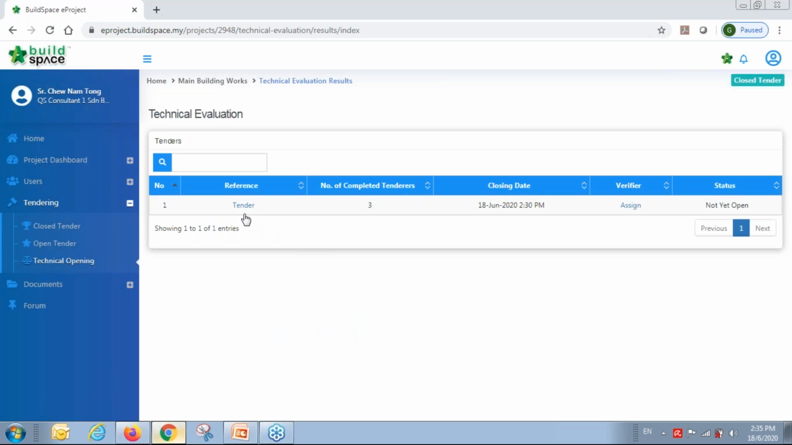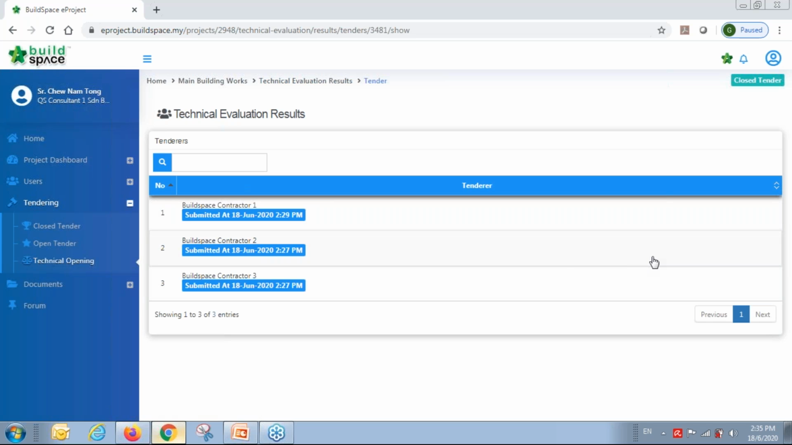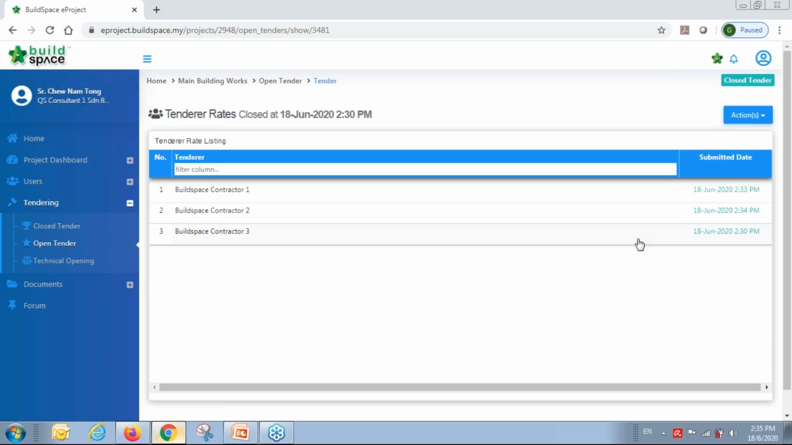they can see how many submitted tenders, but they cannot see the details yet. Then they go to open tender here, the commercial part, they can see how many submitted, but even if they open it, they cannot see the rates submitted by all the tenderers, because we have the tender opening process.